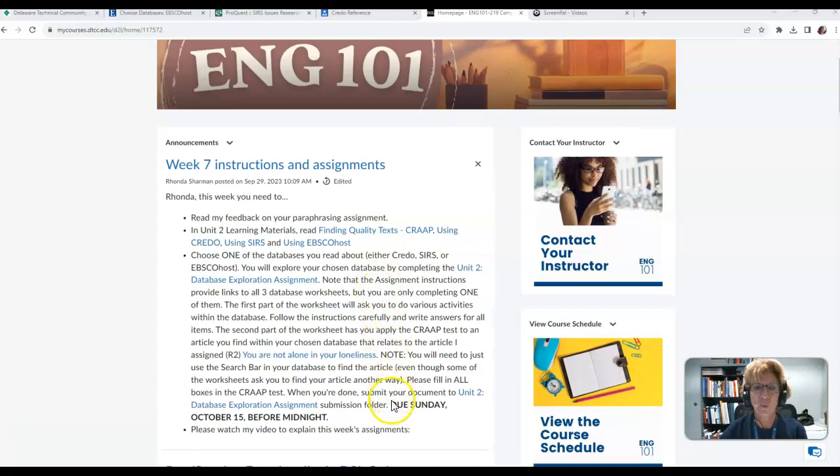All right, so what we're doing this week for a grade is to explore one of those databases. So you will need to choose one of them to use. That's why you want to review all 3 of them and pick the one you would most like to explore.